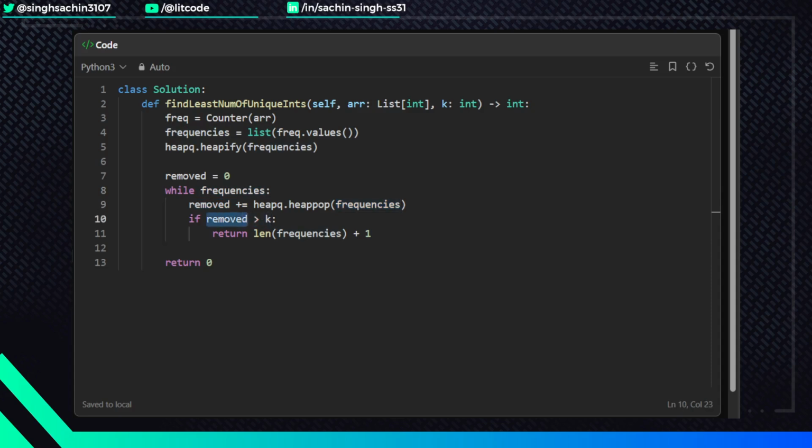until the number of elements removed is greater than k. So I know that now I have already removed more than k, and it is not possible to do that. So now I'll simply return the number of elements left in the heap plus 1, because of course you cannot remove more elements than k. And if by any chance we remove all the elements from the heap, then in that case I'll be returning 0.